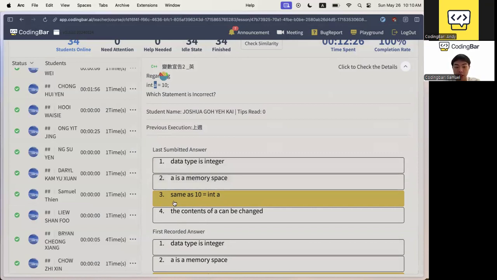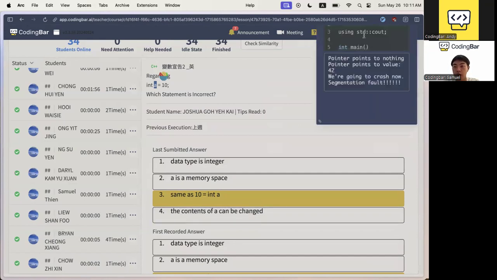And the third one is claiming that this is the same as 10 equal integer A. It is super wrong. This syntax doesn't work. It will throw errors. So the third one is incorrect. How about the fourth one? The contents of A can be changed. This is also true. We can try it out actually.